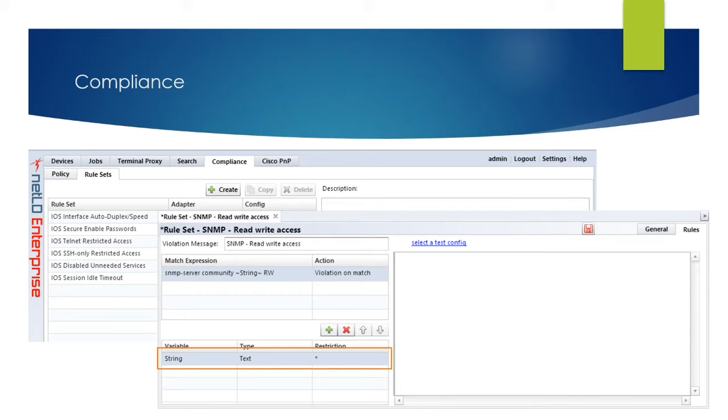Without diving too deep in here, we'll just note that the type of the variable can be changed from text to things like host name or IP, and the value itself can be checked against CIDR range expressions or regular expressions. Finally, clicking the red save icon will save the rule set.